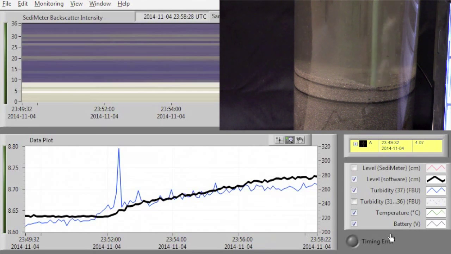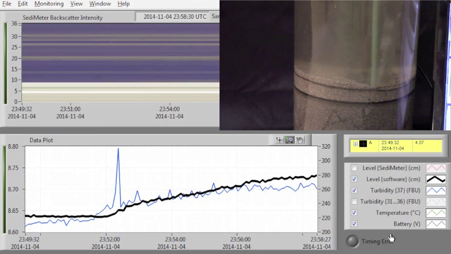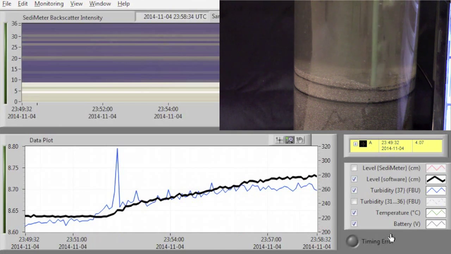So with this demonstration, I think we've seen how effective the SediMeter is in detecting very minute changes in bottom elevation.